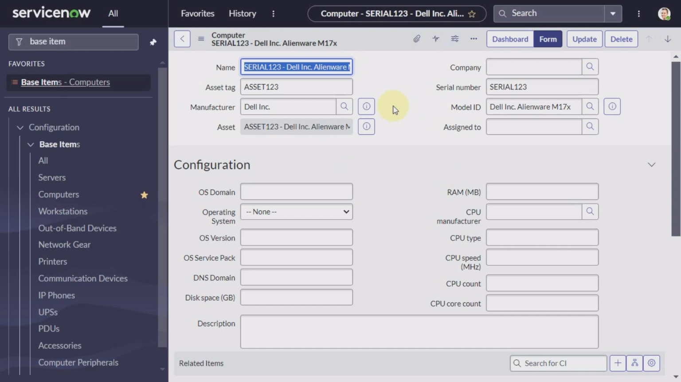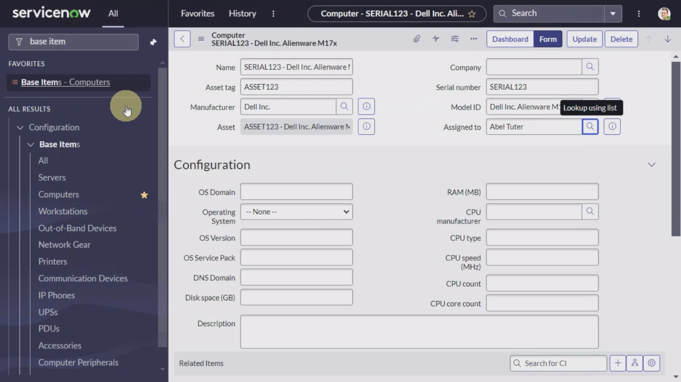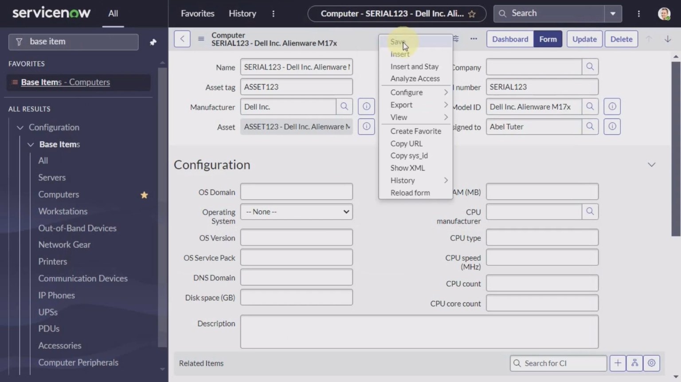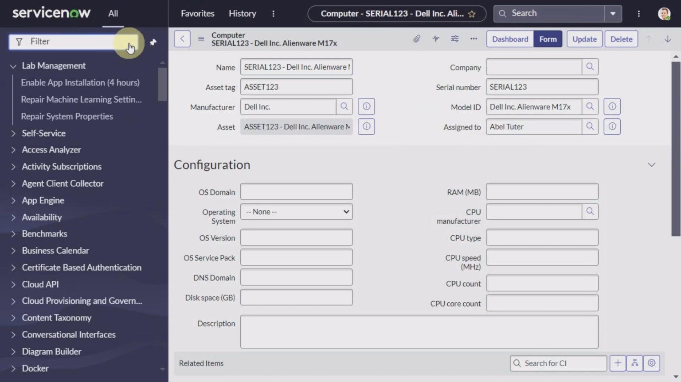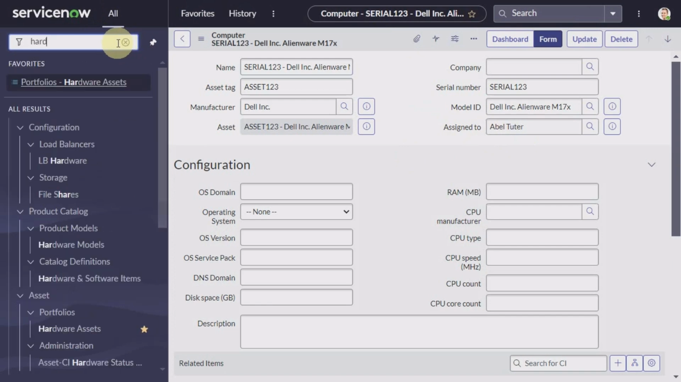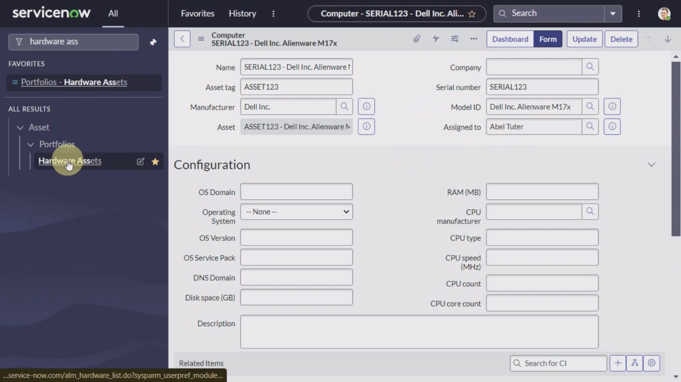So let's see if I make any change here, will it reflect in my asset record automatically or not. So suppose I assign this particular record to Abel Tutor, our favorite. Okay, so let's save this record, and now we will cross verify if in the asset table this particular field is auto populated as Abel Tutor or not. So fingers crossed. Let's go to hardware assets.